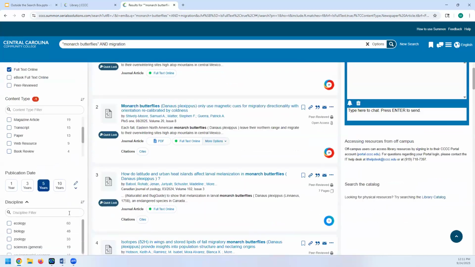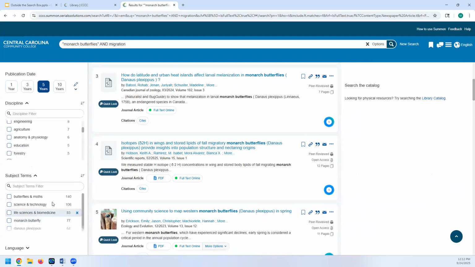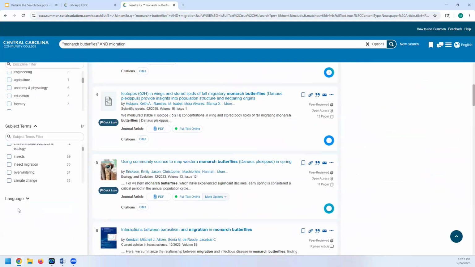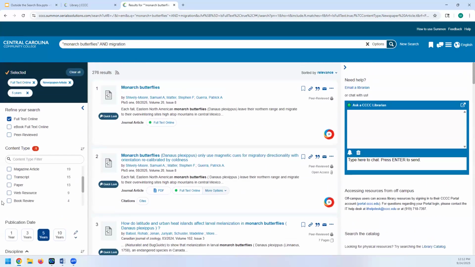There are other options where you can narrow it down if you're looking for specifically something from a biology publication or specifically something that has to do with agriculture. You can always choose those, and it will give you even less results. You can see if you're looking for maybe a connection between monarch butterflies, migration, and agriculture, that's going to narrow it down to 7 results. So we might not want to go that far. Further on down, you can also narrow by subject terms and even by language, depending on what topic you're searching. We do have a lot that are in languages other than English.